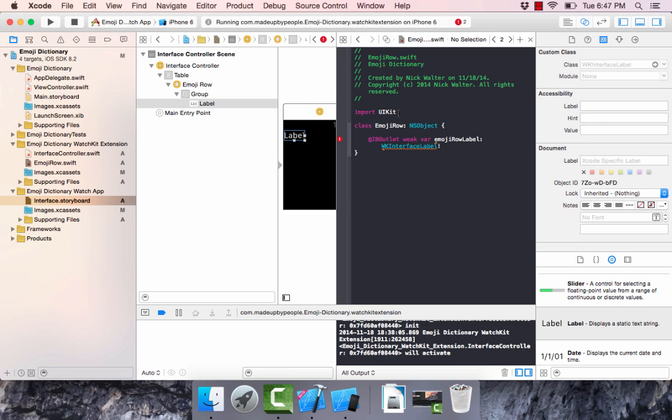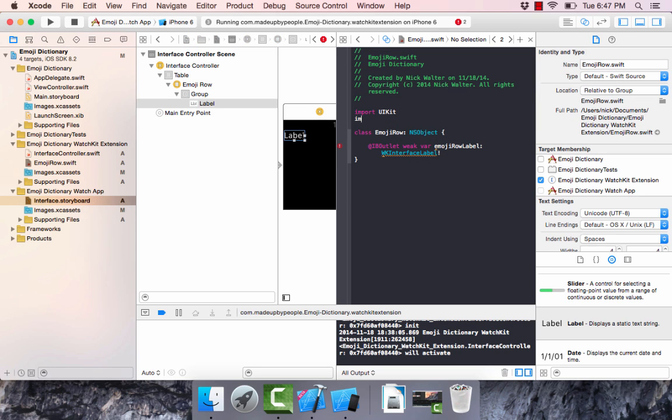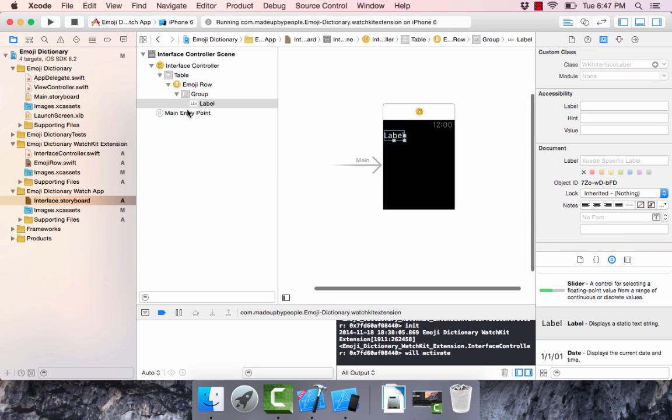and that's because we have to do some imports whenever we do specialized things, and this label that we just added is a special WatchKit thing, so we have to do an import capital Watch capital Kit, and once we do that, everything calms down and Xcode is happy. Okay, so we now have this label in which we're going to enter in the emoji.